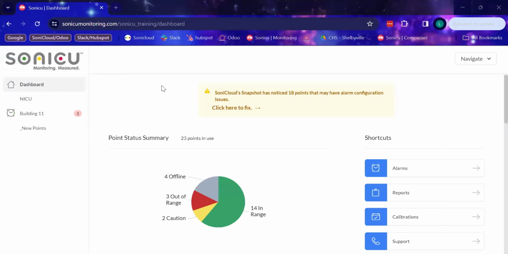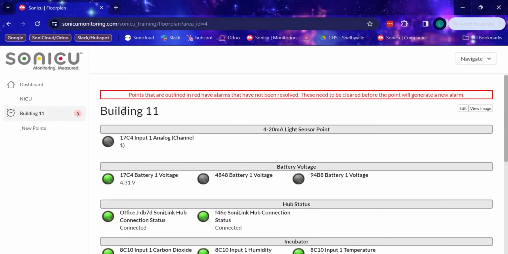Editing a point on SoniCloud. From your dashboard, you're going to navigate to your area. We're going to click on Building 11 area. Here at the top, you're going to click Edit.